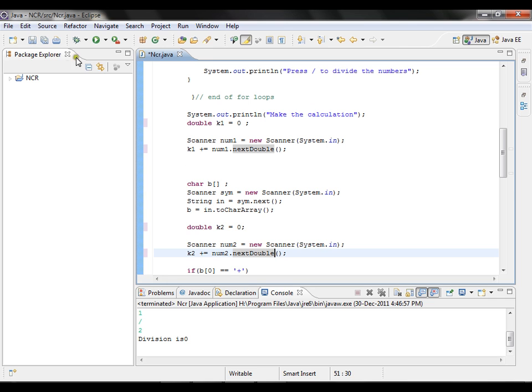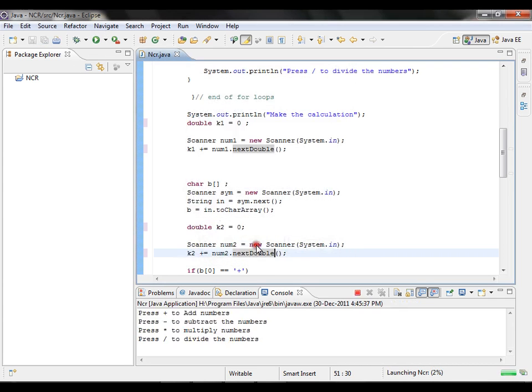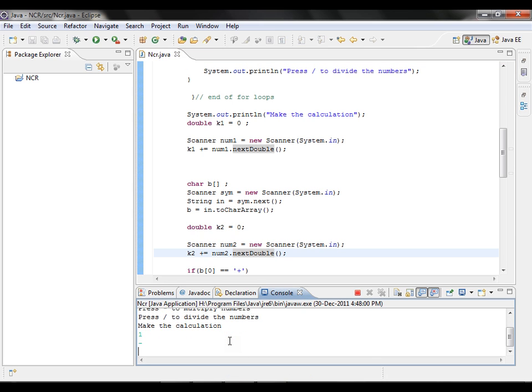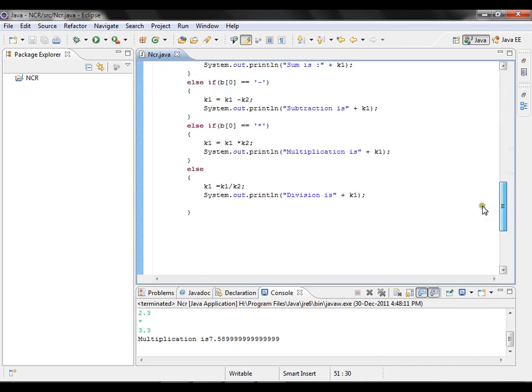Right, now run the program again, and let's see. Put 1 minus 2, the answer is minus 1.0. Now even if you divide or multiply the numbers, even if you provide decimal numbers, it will work for you. Multiplied 3.3, answer is this. So in that way we can make a user menu calculator by using Java.